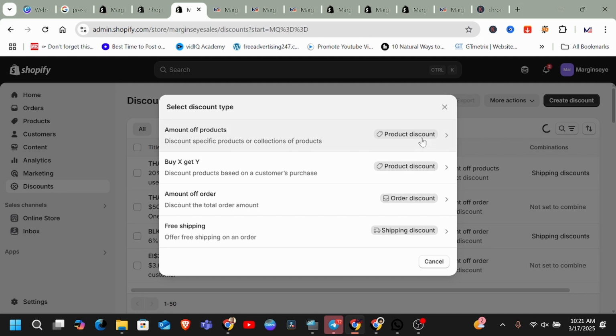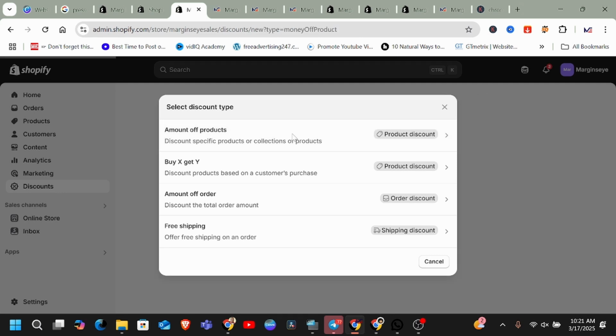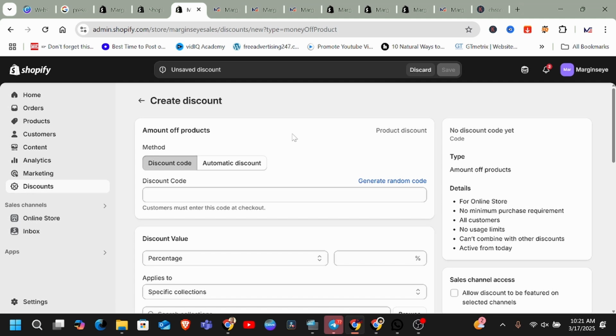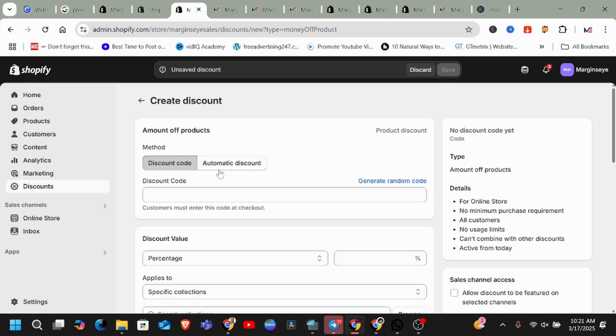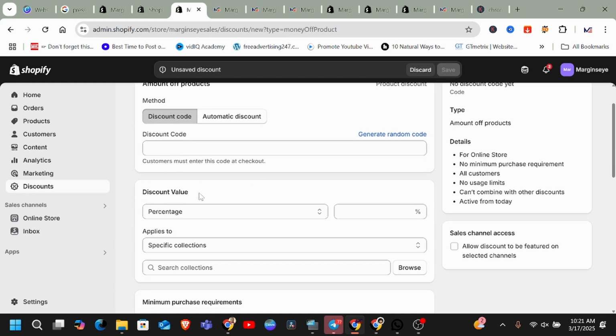So if I click on this, I'll be taken to the discount creation page. And then here is where I have to decide whether I want to create it as a manual discount with a discount code or I want to create an automatic discount. So for this, I'll just create my own discount code or generate a random code, for instance. But in most cases, it is important to create your own code. So if I want to create my own code, I will say like 10 off now, for instance.